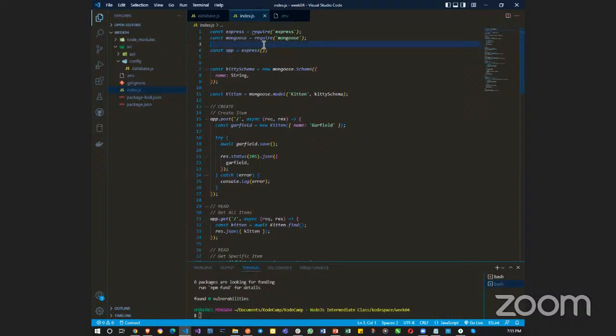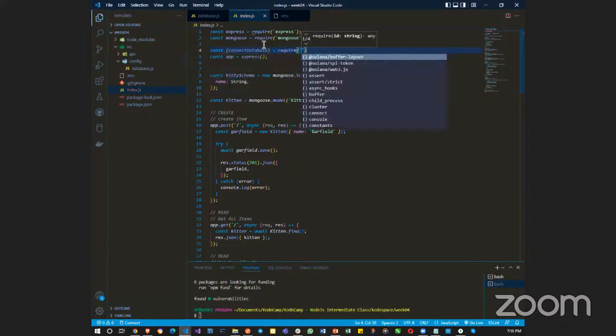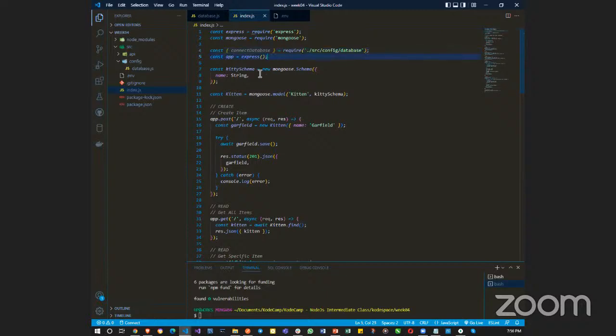Let me import the database. So just say const, how did I call it? I called it connectDatabase, and I want to import it from, sorry, yeah, it was to require. I thought I was using import statements. Okay, so here where I read it out. Okay, then config here, then database. Okay, all right.